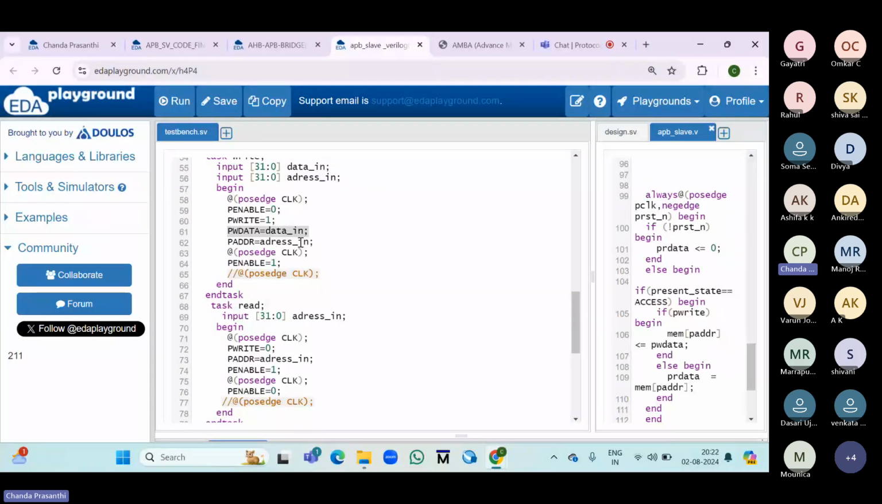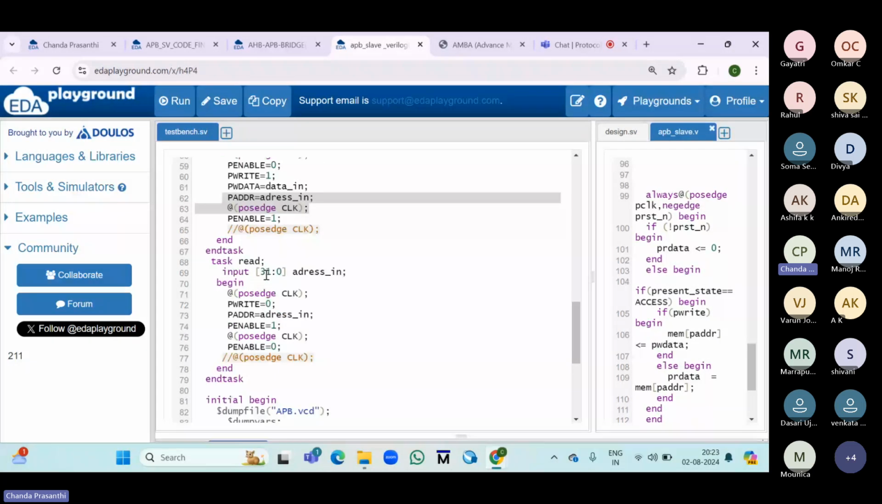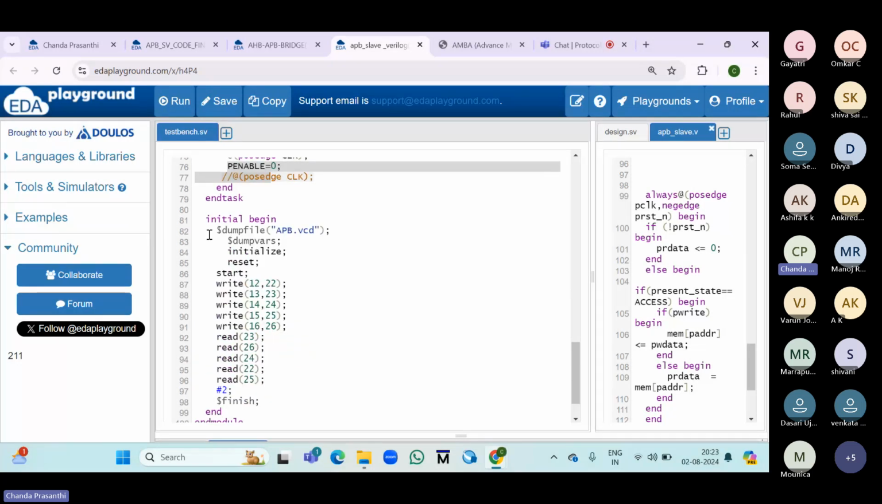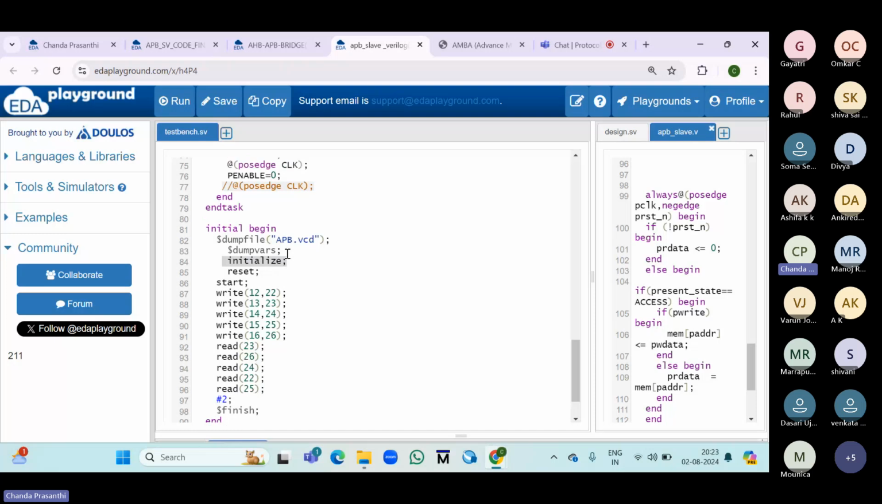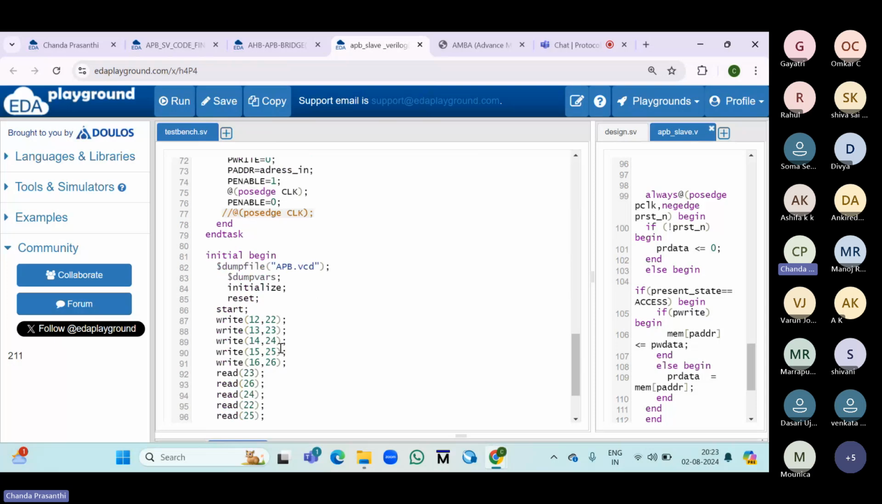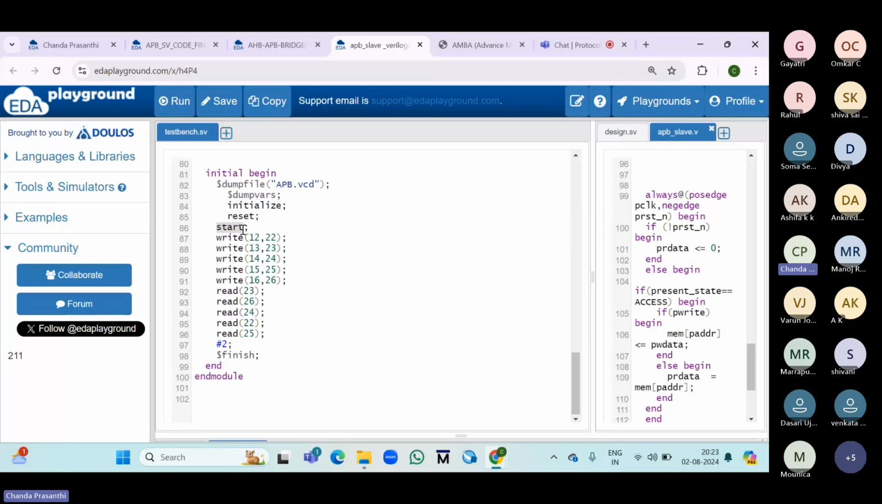So whatever the values, here we are not generating direct values. And in the read task, P write equal to 0 at this positive edge of the clock, P address equal to address input, P enable equal to 1. After some time, P enable equal to 0 after some clocks. Okay, so from here we are passing the values. First, we call the initialize task. So if you observe here, there is an initialize task and the reset task. So we have called the reset task and there is a start task.